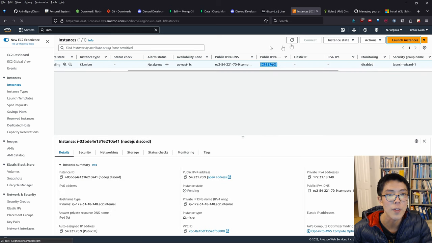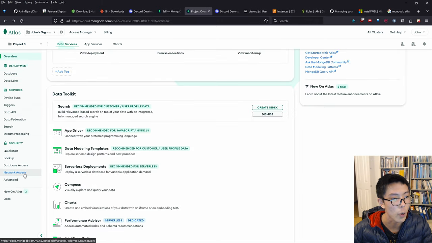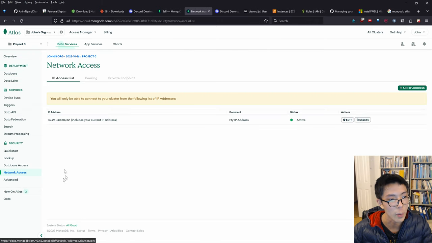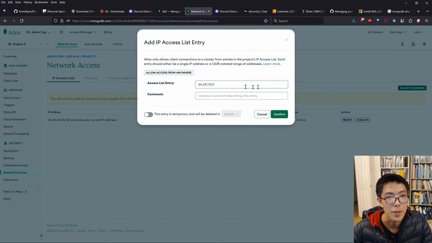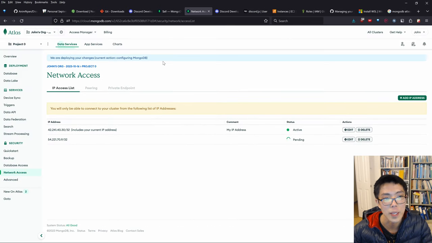While we're doing that, we're going to go back to network access. We're going to add an IP address, and I'm going to add this IP address here with slash 32, right? So they're just going to be configuring MongoDB, so we just add that one specific IP address. Using slash 32 allows only this one specific IP address.